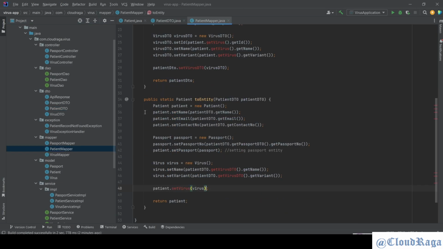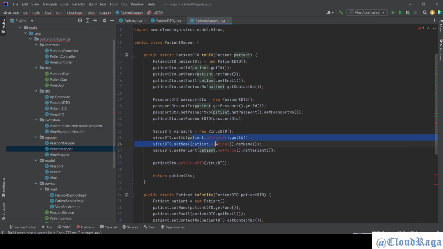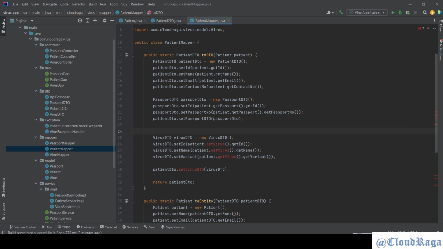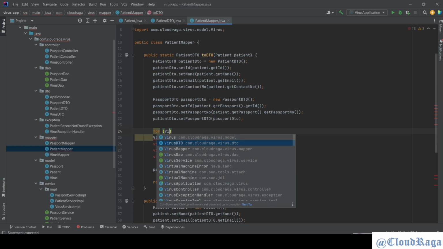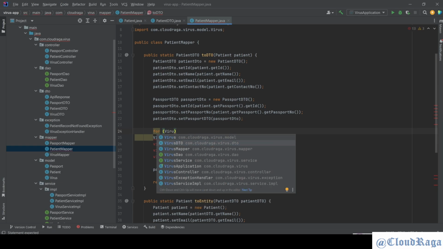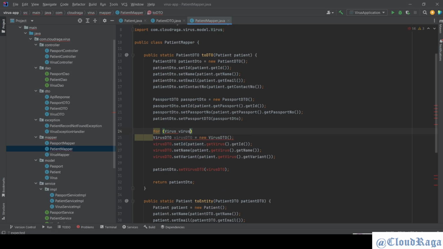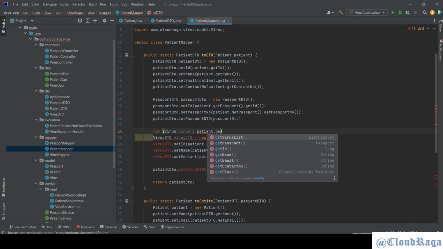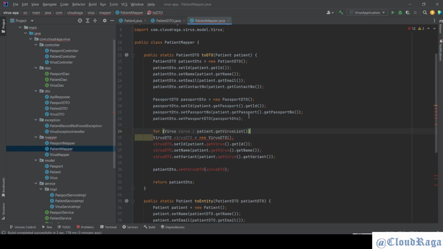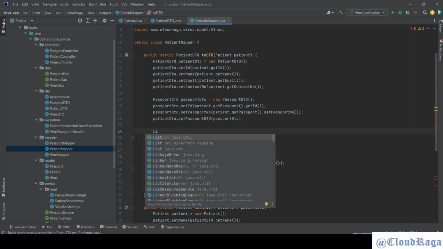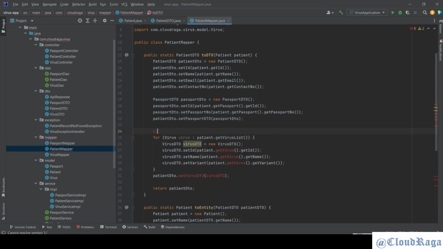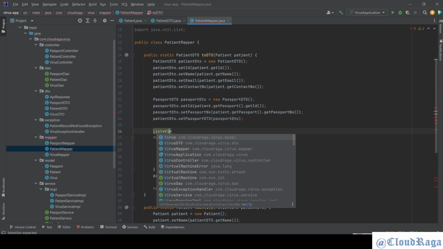done. Now let's fix the patient mapper. Now you can see we are getting an error, right? See, we have an error because it's not just one, it has multiple objects. So what we will do, we will create a for loop here. Fine, for loop. Then the left side always is going to be virus entity object. Virus colon, and here I'll call patient dot get virus list, right? This is done, then bracket goes here, and I have to create a list of, what do you call, the DTO, list of virus DTO.